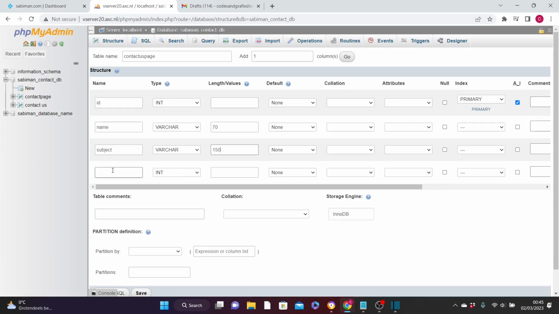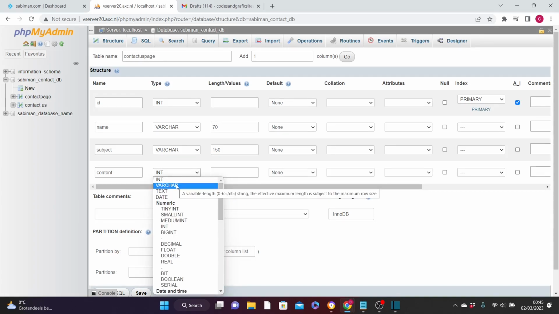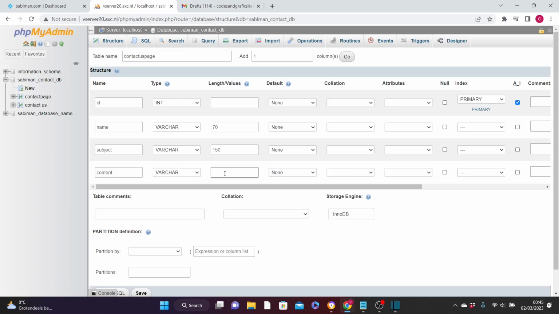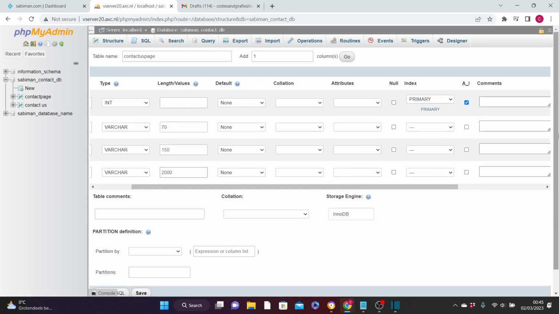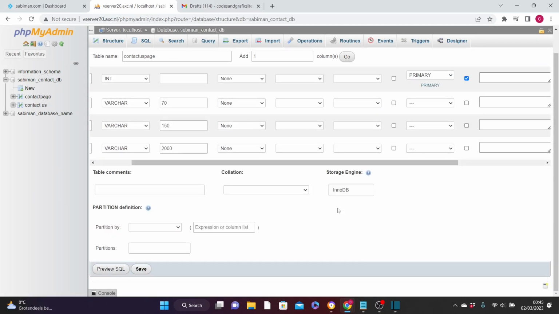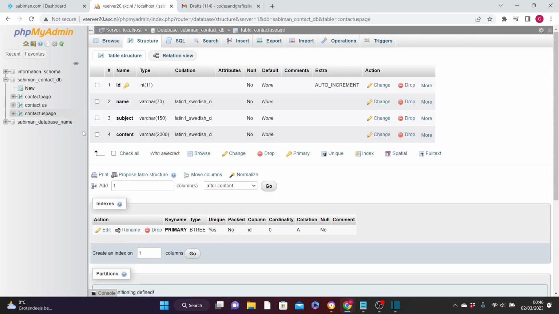Okay? Then you come down to the content. You also select the data type as varchar. Then the length is going to be, let's say, 2000. Okay? After everything is done, you come down here and click on save. If you notice now, we have created a table with the 4 columns. If you look by the side here, you can see it under here, contact us page. That is the table we created, okay?